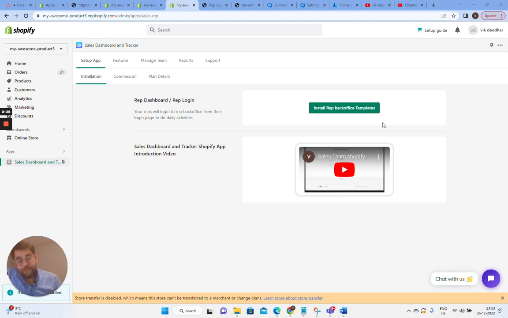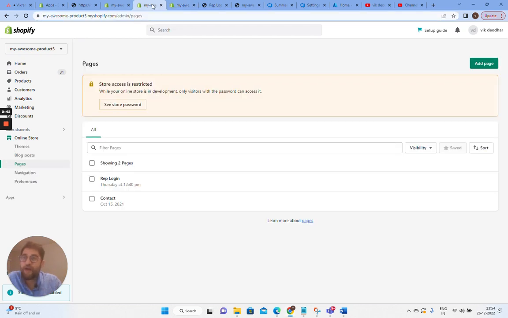To install the templates, it's just a single click. Let me just show you how the whole thing works. If you click this, it will install all our templates and create a page on your store. I have a demo store here and I've already clicked it and created the things. So you see this rep login page, this gets created automatically.